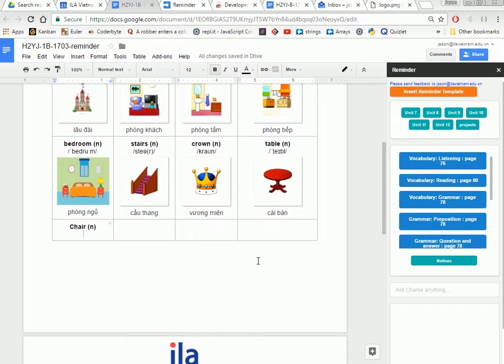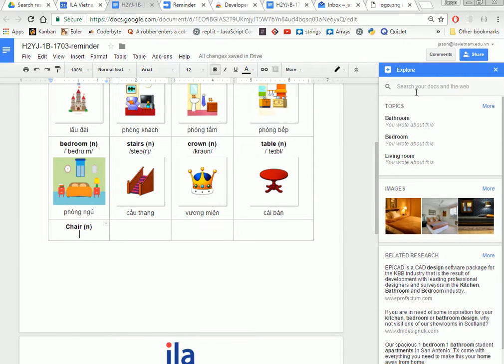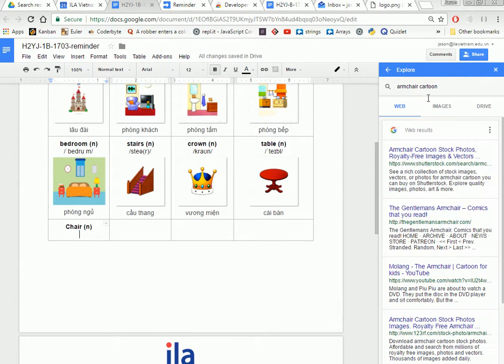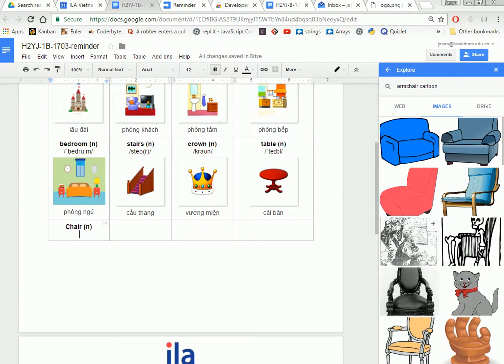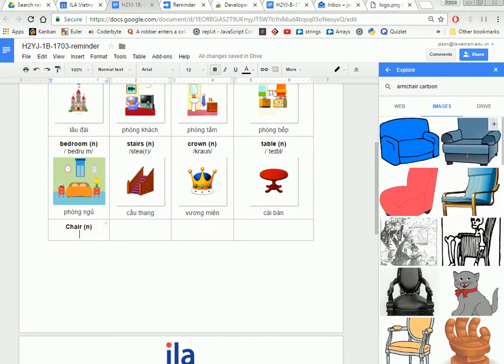The fastest way to add an image is to click on this explore icon at the bottom, and it will open up Google Images for you. In this case I'm going to write in chair cartoon. Actually I'm going to have an armchair cartoon. Press enter, and then select images. Find the one that you want. Actually I'm going to use this one here.